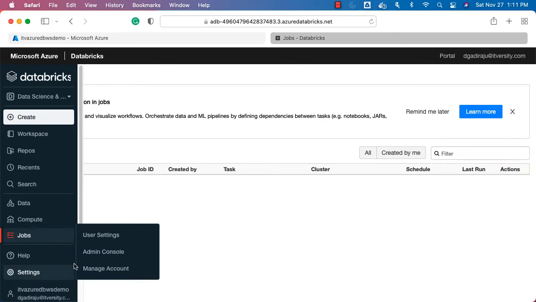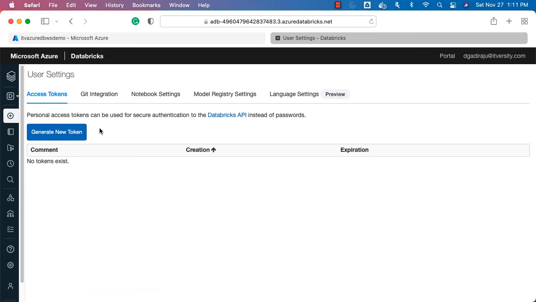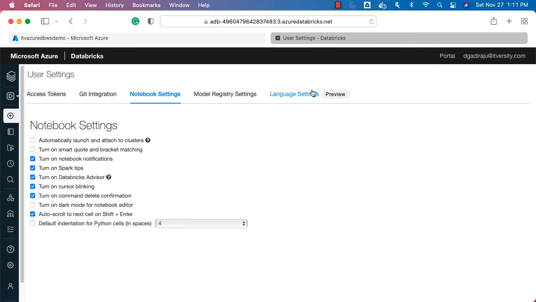Finally, you have settings. By going to settings, you should be able to review the current user settings. You should be able to click on this. You can actually generate tokens and you should be able to integrate external clients leveraging these tokens. You can also integrate with Git. You can also configure notebook settings and other details.